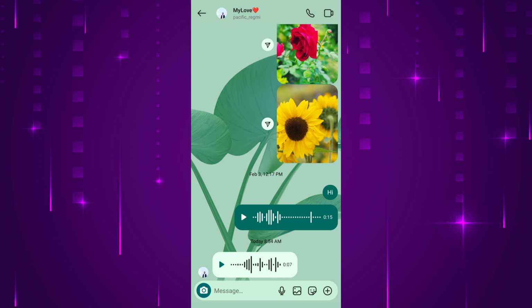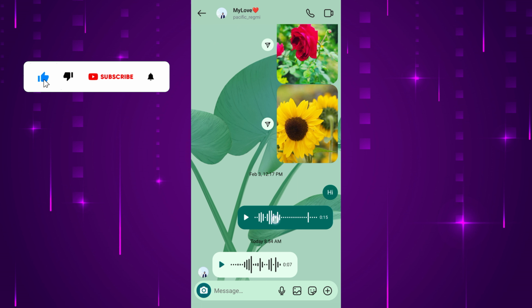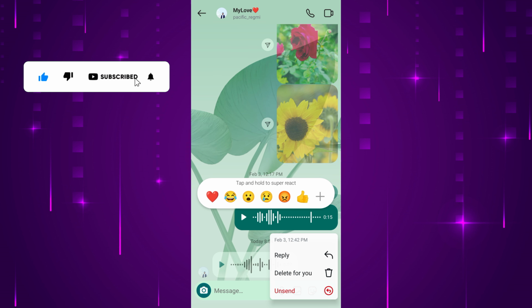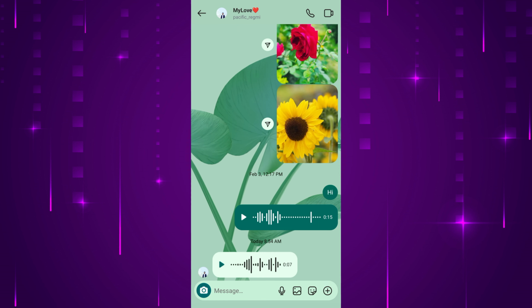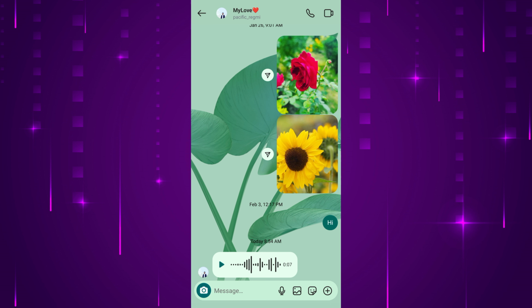Now, on the chat conversation screen, find the audio message and long press and hold the voice message you want to remove. A pop-up screen appears. From here, select Unsend or Delete for you from the options that appear. If you choose Unsend, the voice message will be deleted from both your and the recipient's chat.